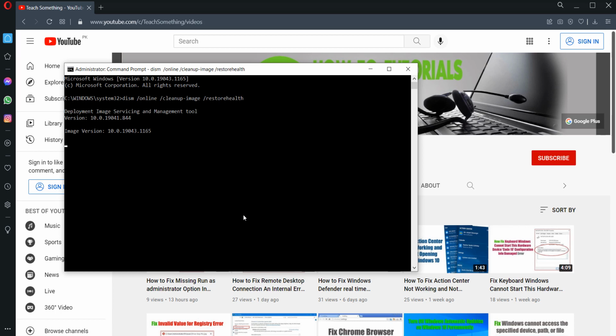Okay guys, after doing these steps, after a few seconds the scanning will start. It requires a few minutes to complete this process.